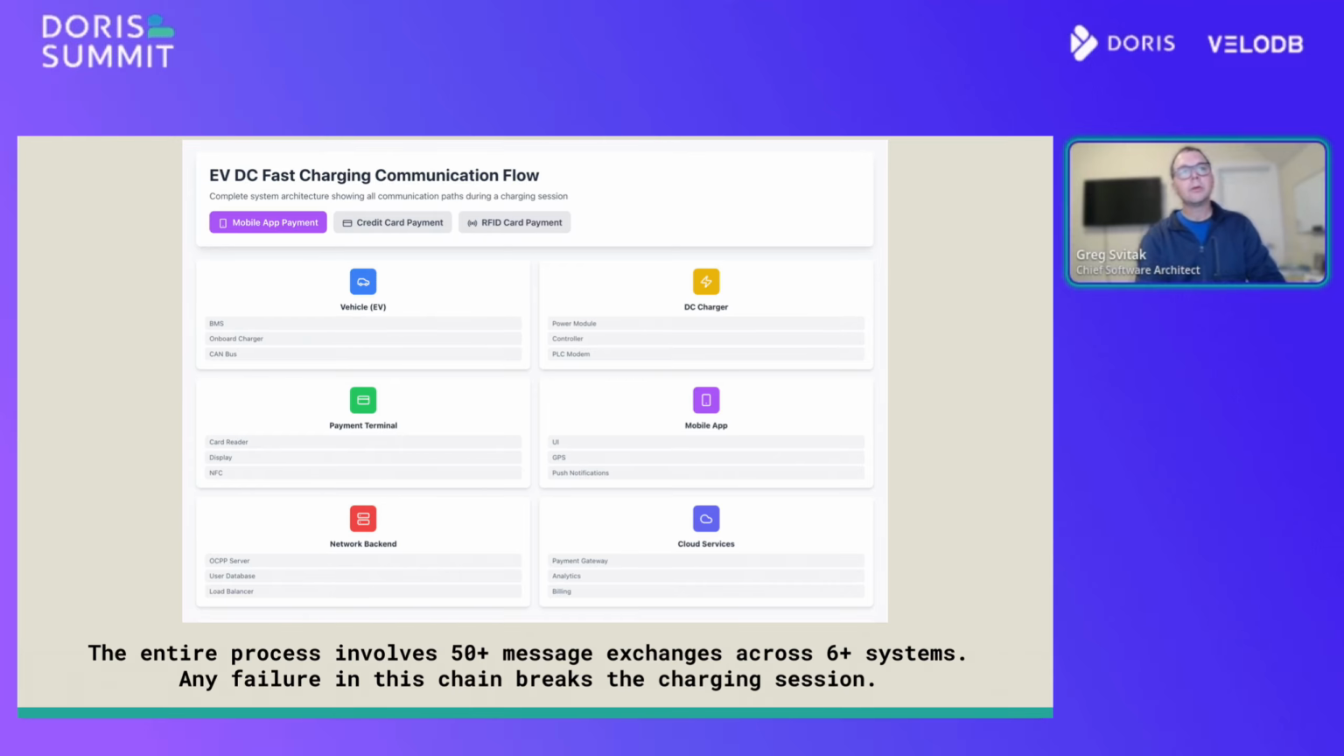The thing that people don't realize with EV charging is that there are 6 different systems required for an EV charging session to occur. The complexity is that these 6 different systems are probably made by different people that don't necessarily have official business relationships, and they have to interoperate and talk to each other. And each of these different systems is a really complex technology stack in itself.